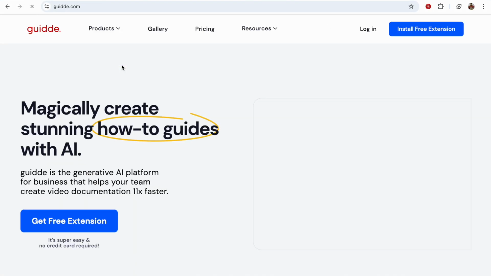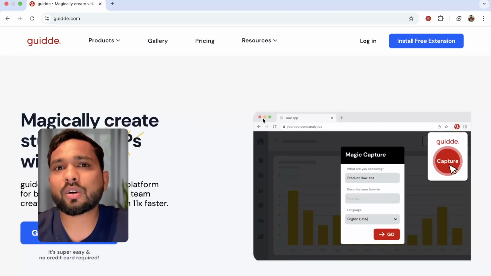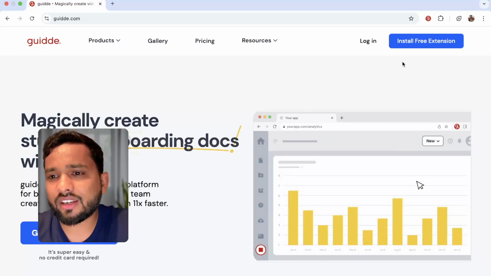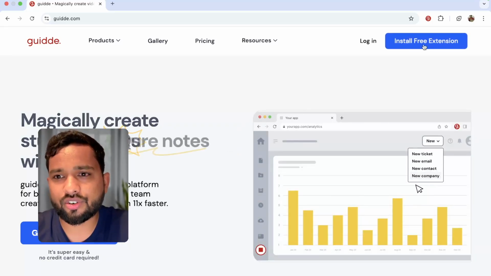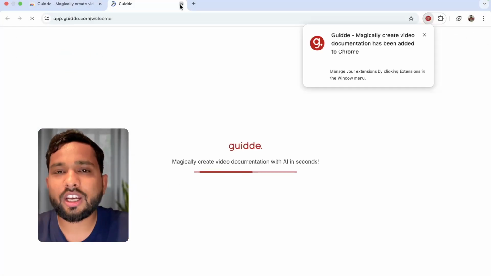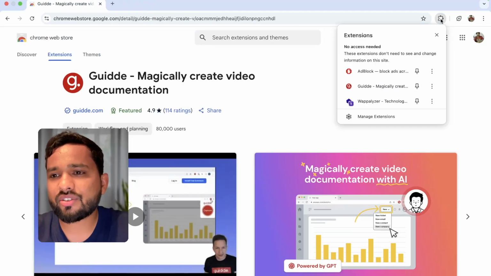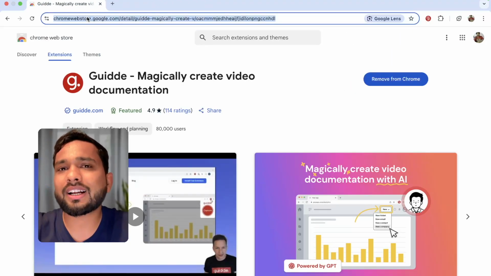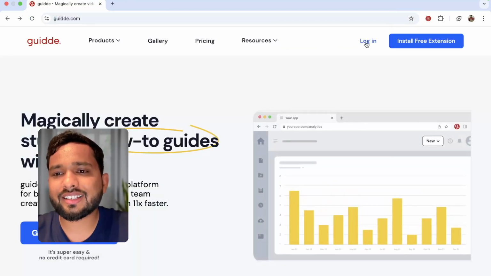Okay. So now first of all, we need to install the Chrome extension. In the right side top, you can see the install free extension. Click on it and now click on add to Chrome and click on add extension. Now it's done. Now make sure you click on the extension icon here and make sure this is pinned like this. Now open the guide.com website here and just click on the login.